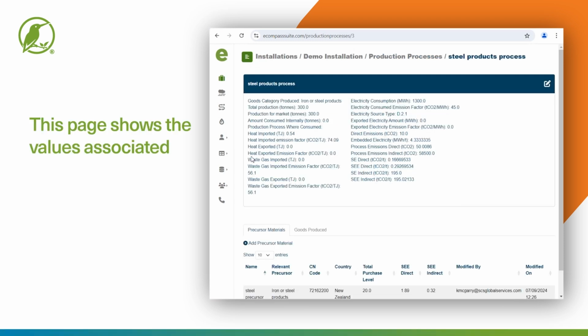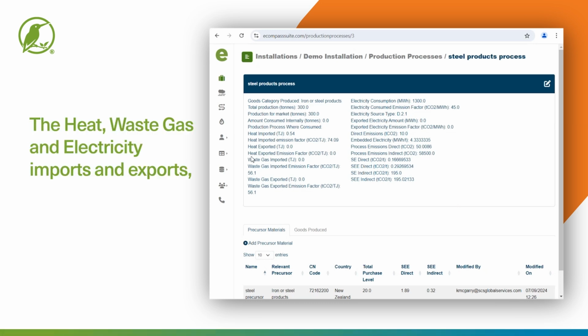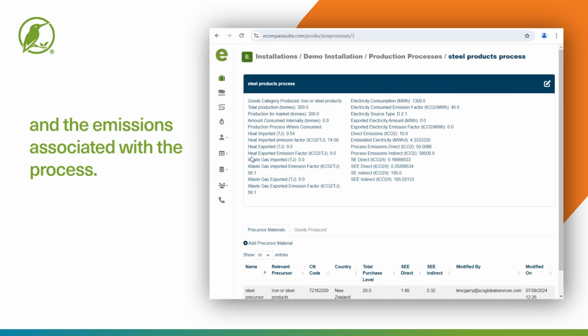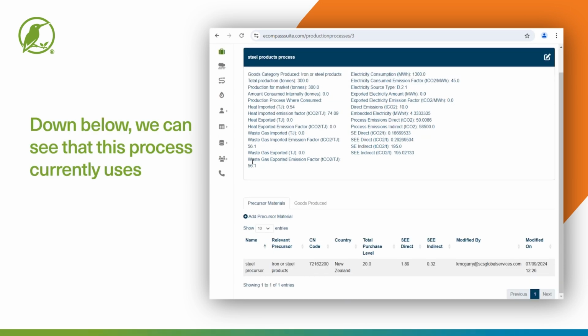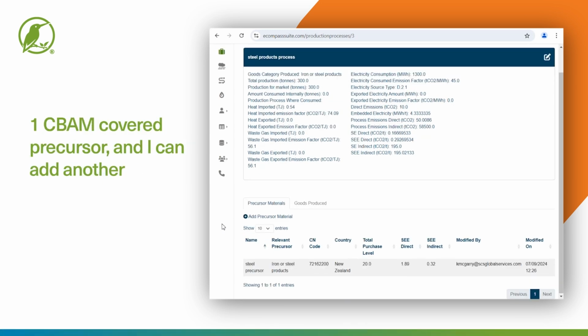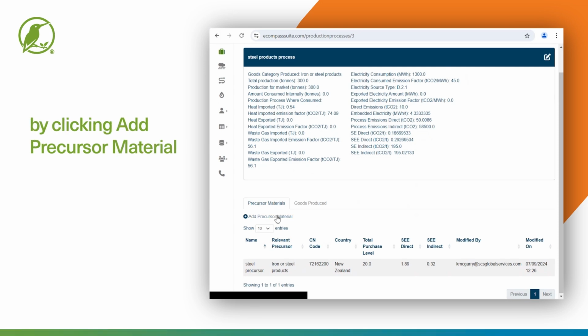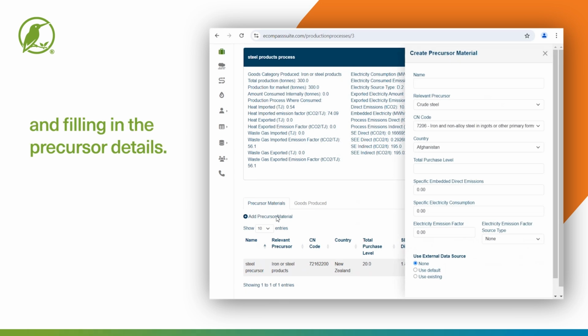This page shows the values associated with products from this production process, including the goods category produced, the heat, waste gas and electricity imports and exports, and the emissions associated with the process. Down below, we can see that this process currently uses one CBAM covered precursor, and I can add another by clicking Add Precursor Material and filling in the precursor details.